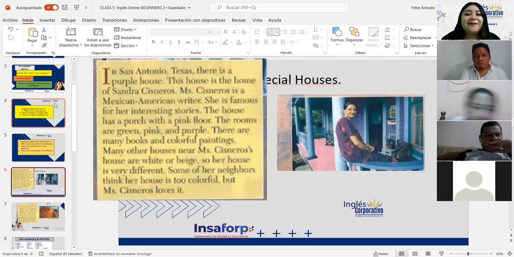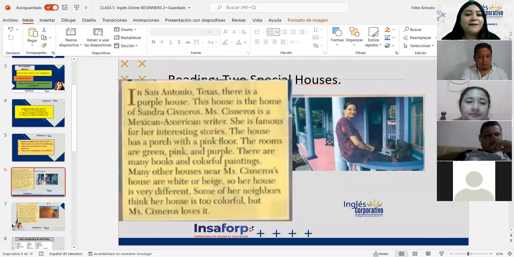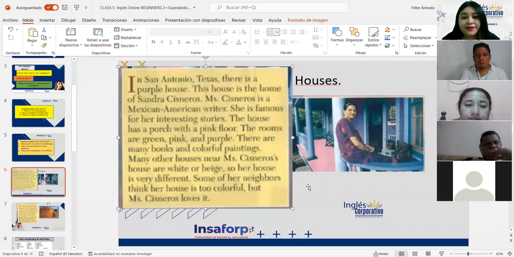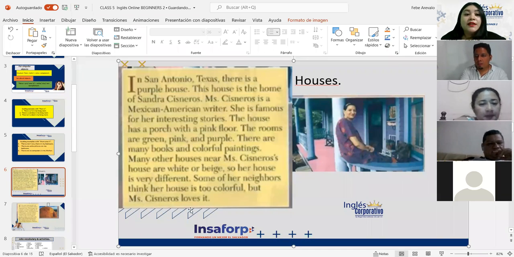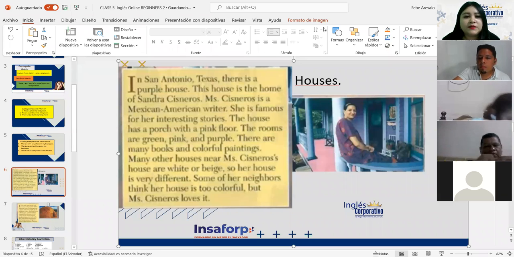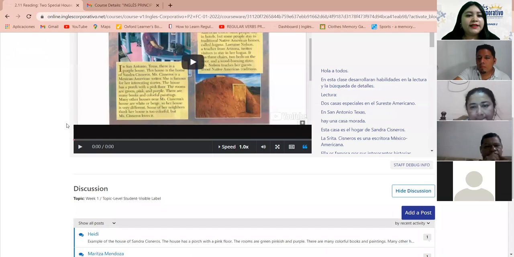Let's see. This is the topic of these readings. Reading, two special houses, right? Esta es la última parte ya de la plataforma. Ay, Jesus. Let's see. We have, in San Antonio. Ah, quiero probar algo, everyone. Solo me dicen ustedes si alcanzan a escuchar el audio de esto. Si no, yo lo voy a hacer, no hay ningún problema, el reading, pero quiero saber si lo escuchan.